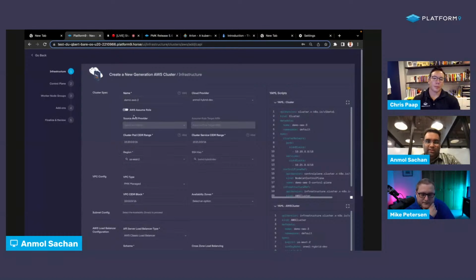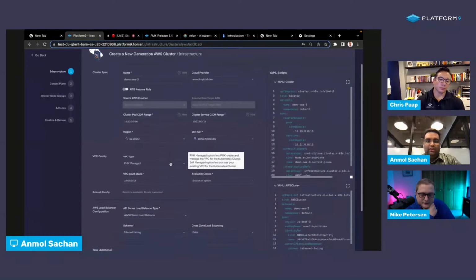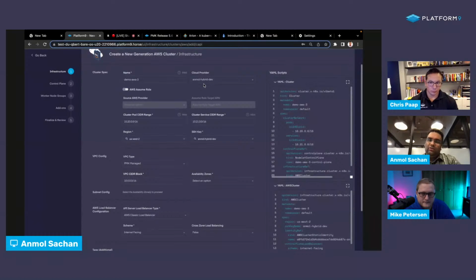and I've registered a few cloud providers, so I'll just use one of them. If you're using this for the first time, you'll have to register a cloud provider. Without using a cloud provider, you would not be able to create a cluster. And registering a cloud provider is just about adding your AWS secret and access key to Platform9.